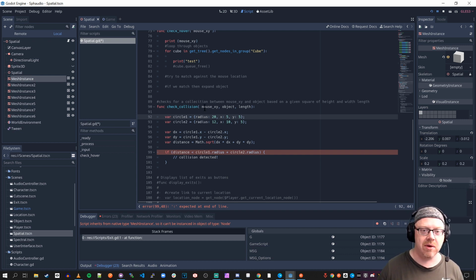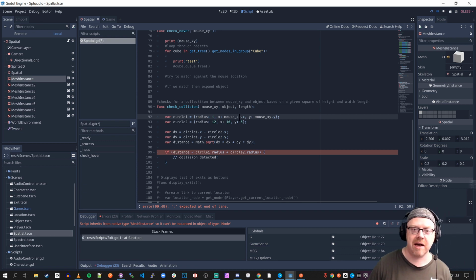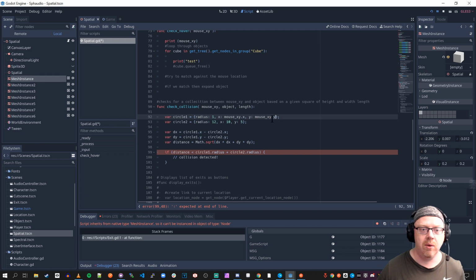Okay, so our mouse XY is going to have a radius of 1. This will be mouse XY dot X, and this will be mouse XY Y. Oops, you know what I've done wrong there? Rather than rip this code out... There we go. Replacing these values: X equals mouse XY X position, Y equals mouse XY Y position.